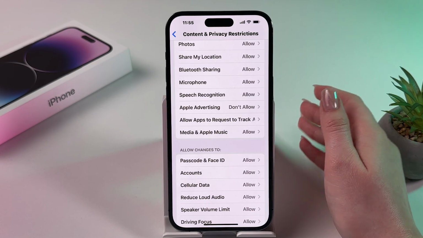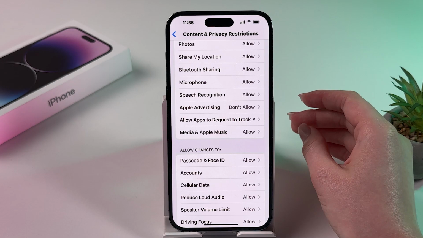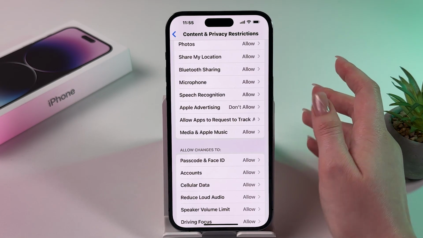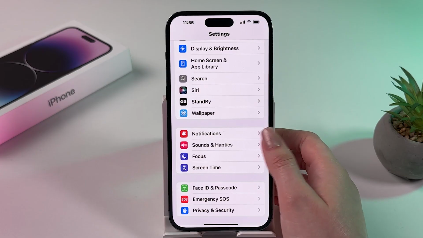After following these steps, the number of unnecessary ads will be greatly reduced. Now you can freely use your iPhone without constant distractions. That's it.